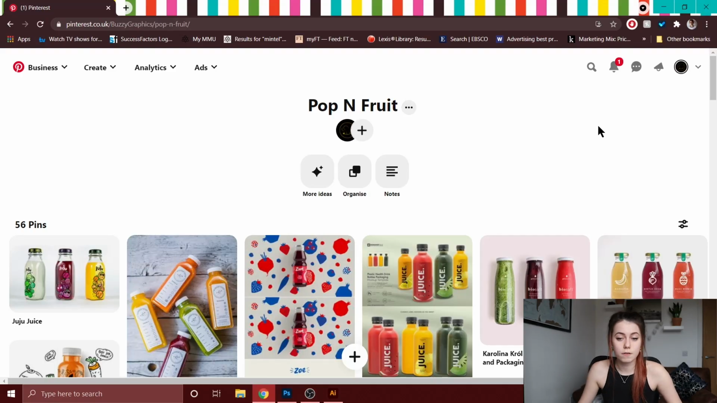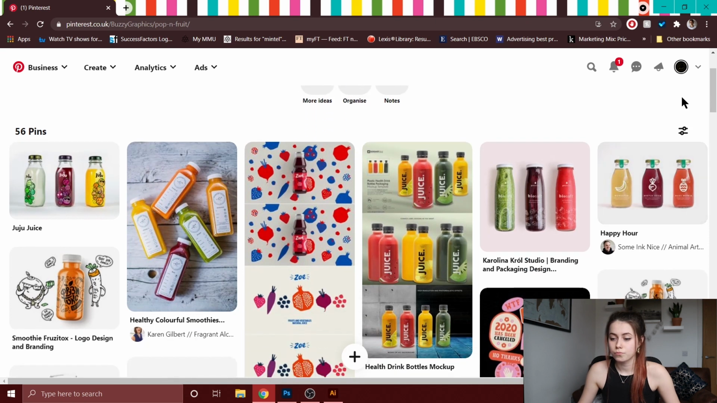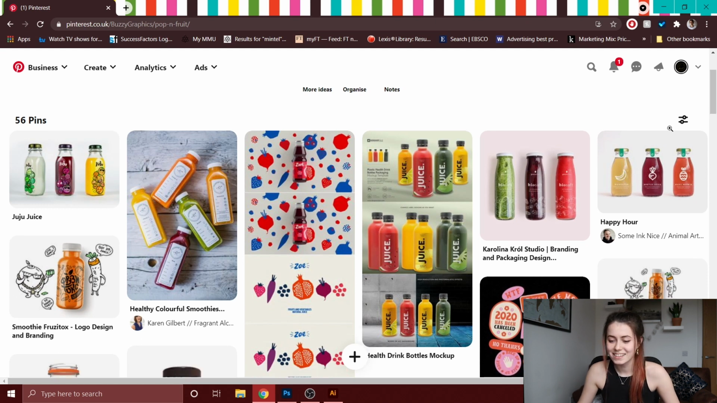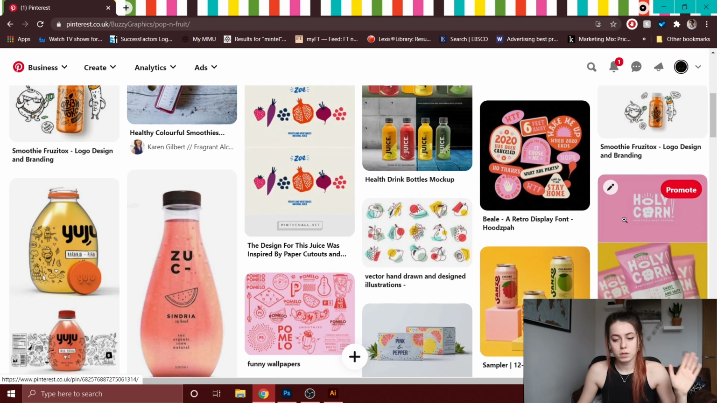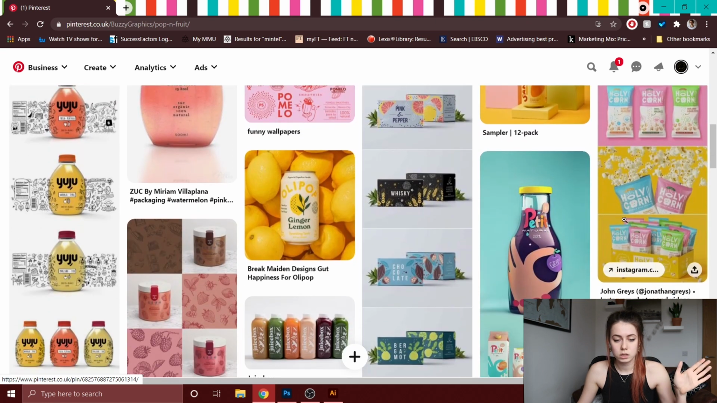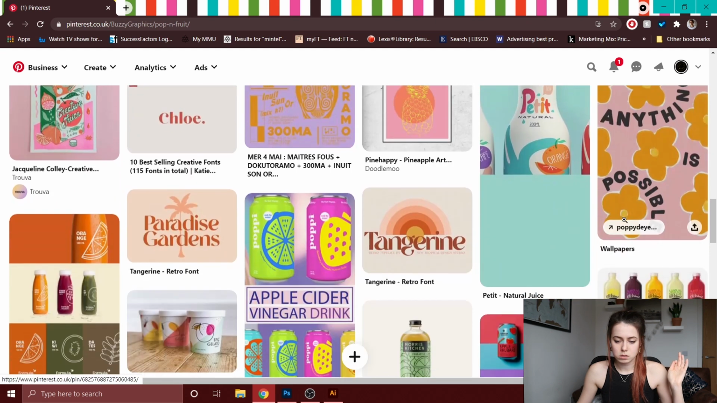So yeah, the name of the brand is going to be Pop and Fruit. So I have created a bit of a mood board just to collect some ideas, get my creativity on. So I'm still debating on what direction I want to go with this, because I'm either going to go for a more minimalistic style or go with something else.